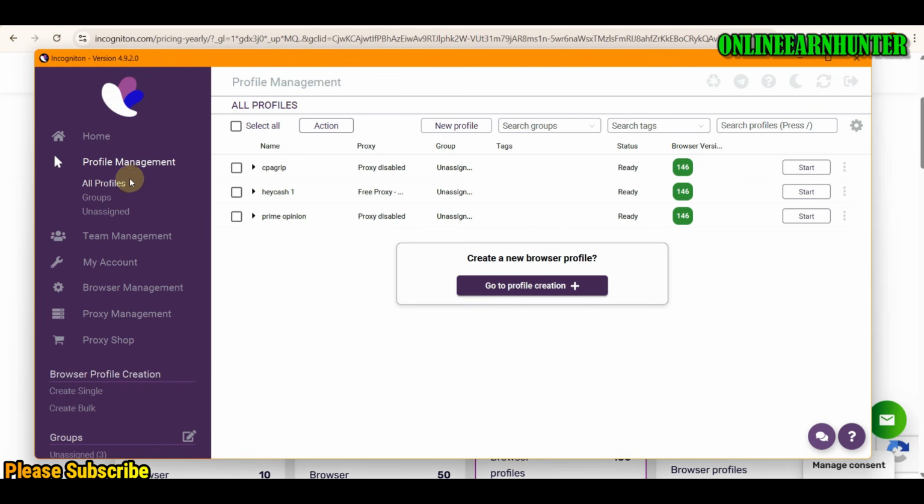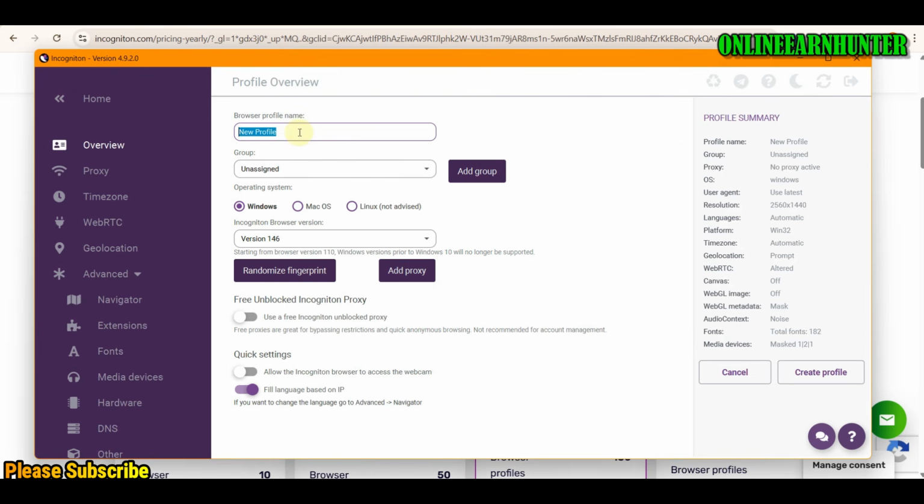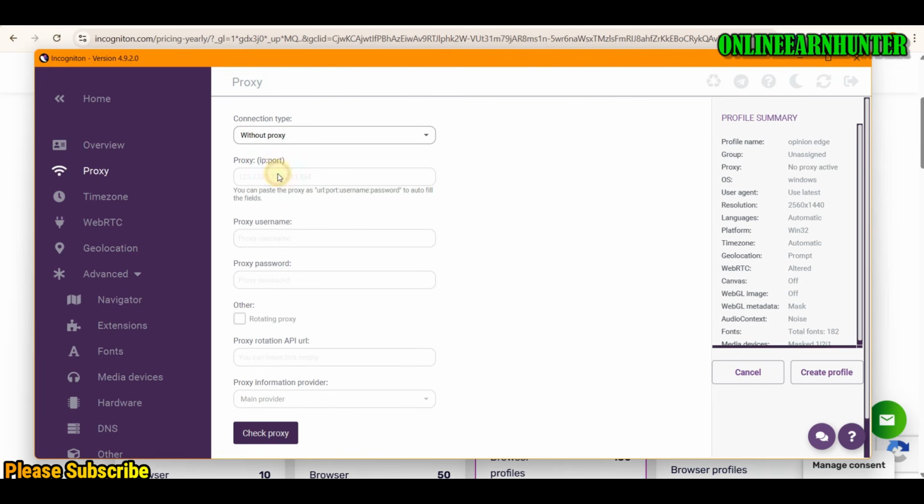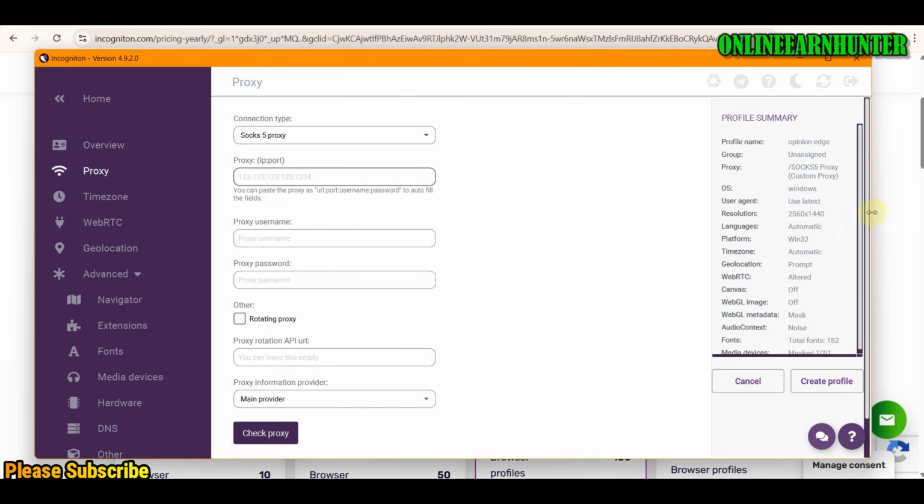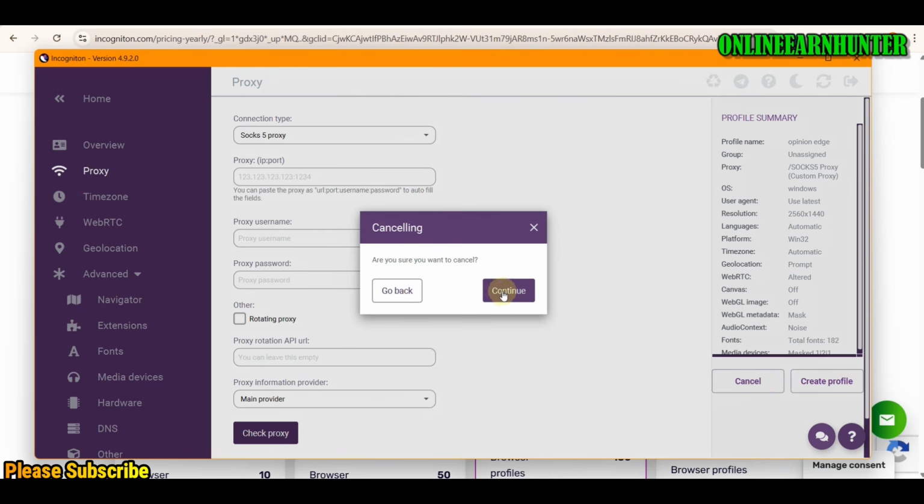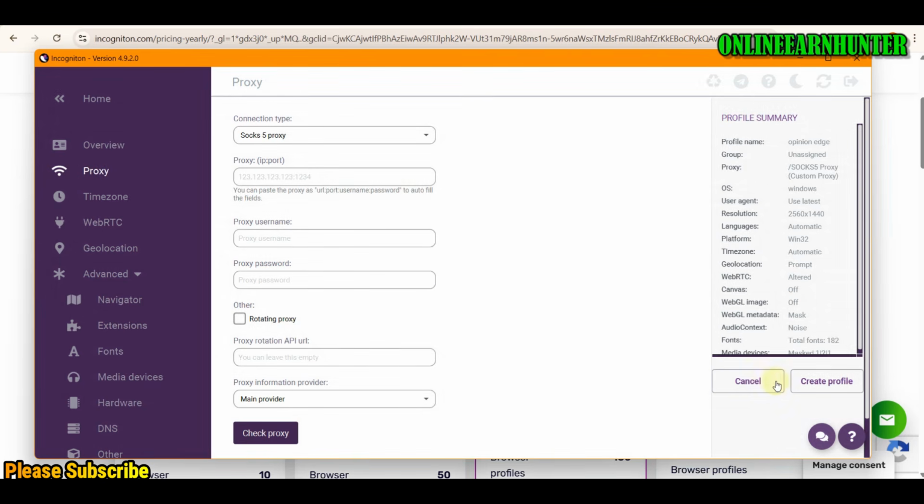So let's go back to home and profile management. Let's create a profile. So let's say Opinion Edge account, Opinion Edge. Then Windows. I want us to use Windows. This is the Chrome browser they are supporting. I like using the latest browser here. Also, you can add your proxy manually here. Just use your IP. So let's add a proxy. But before adding a proxy, I wanted to show you something else. Let's go back. Let's cancel.